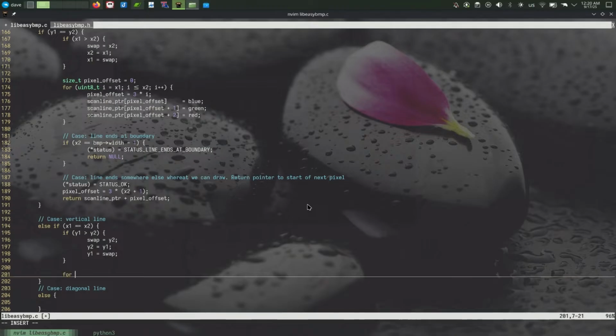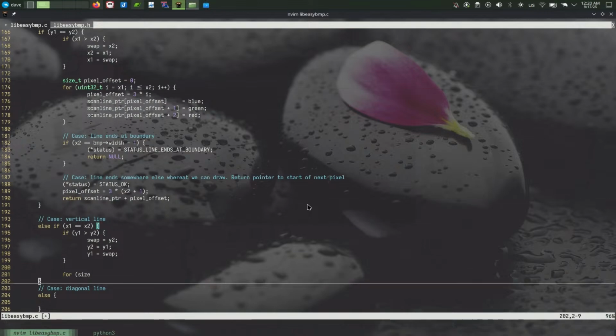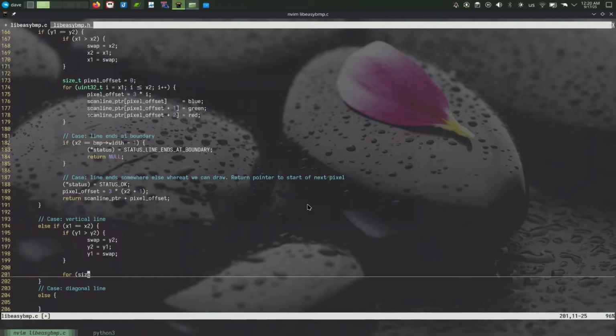Okay, so now for uint, what did I do? Yeah, no, that's not correct. Uint32_t i, because i is basically iterating over the columns, and columns are defined by at most uint32_t. So similarly, for uint32_t i equals y1, and i has to be less than or equal to y2, and we're increasing i.